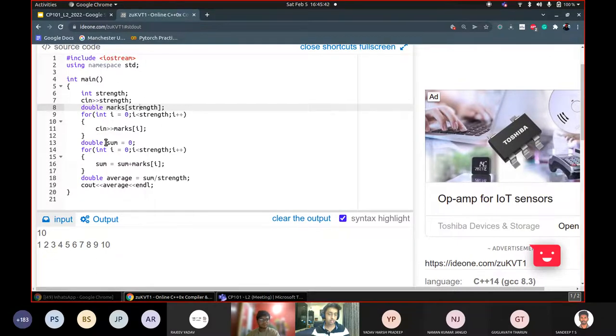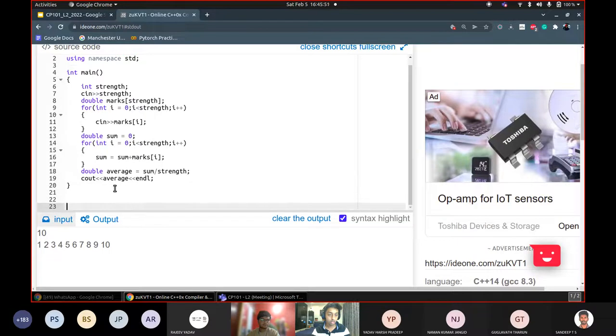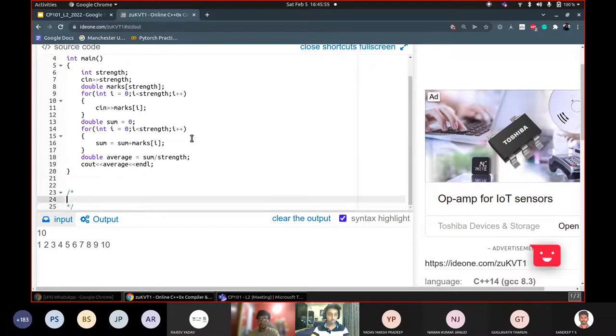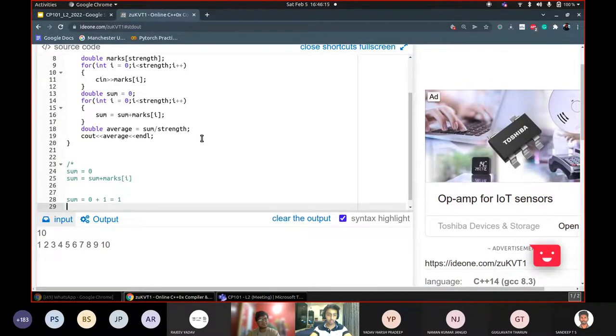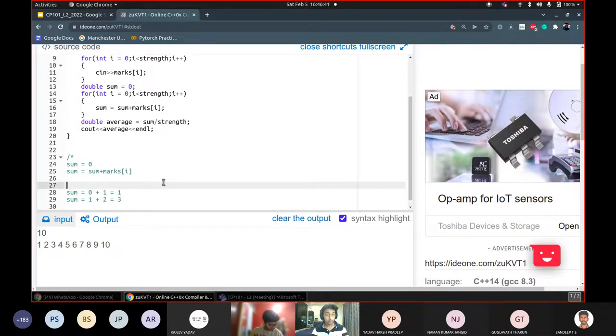So we find the sum. We declare a variable, it's called sum. It goes into the loop, adds all the marks to itself. So basically sum is equal to sum plus marks of i. How that works is, initially sum is equal to zero. So initially sum is zero. So sum is equal to zero plus marks of zero, which is one, is equal to one. Then sum is equal to the current sum plus marks of one, which is two. So that is the basic explanation of how we find the sum.